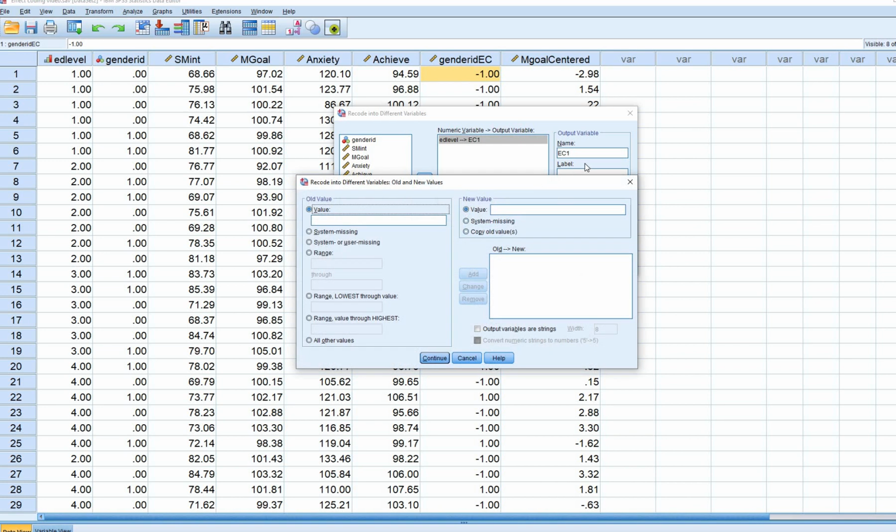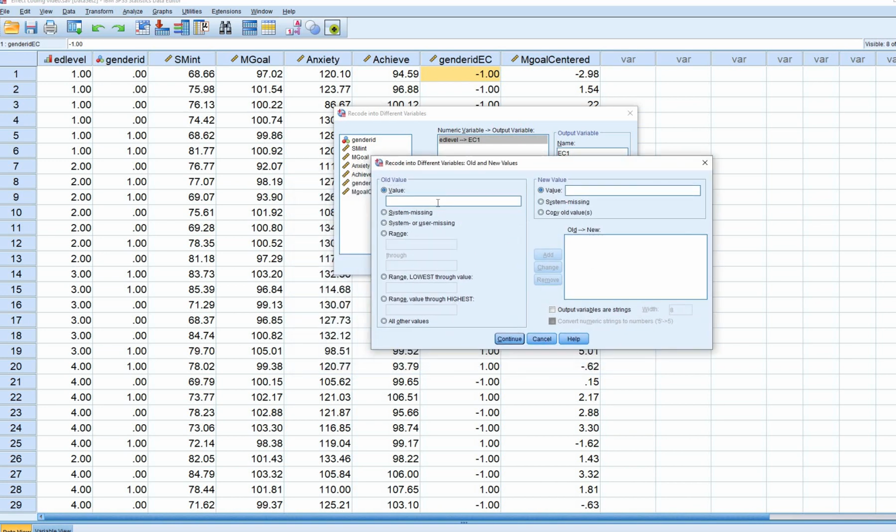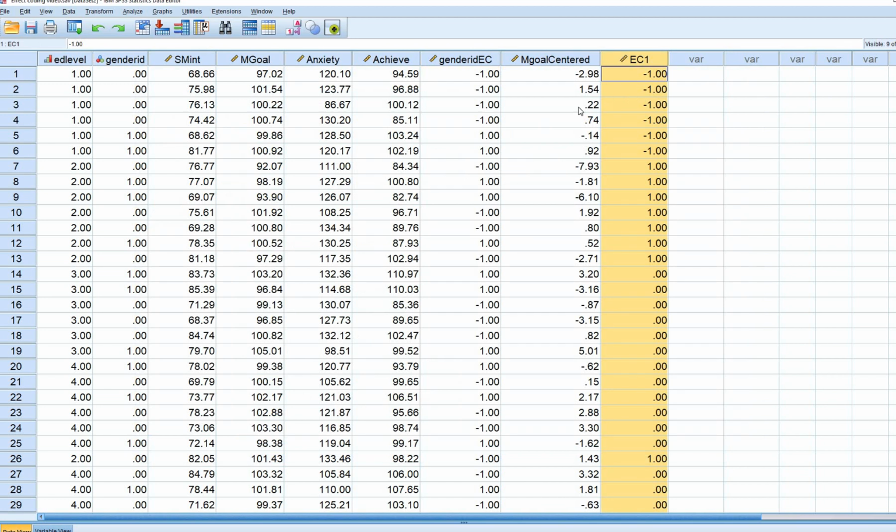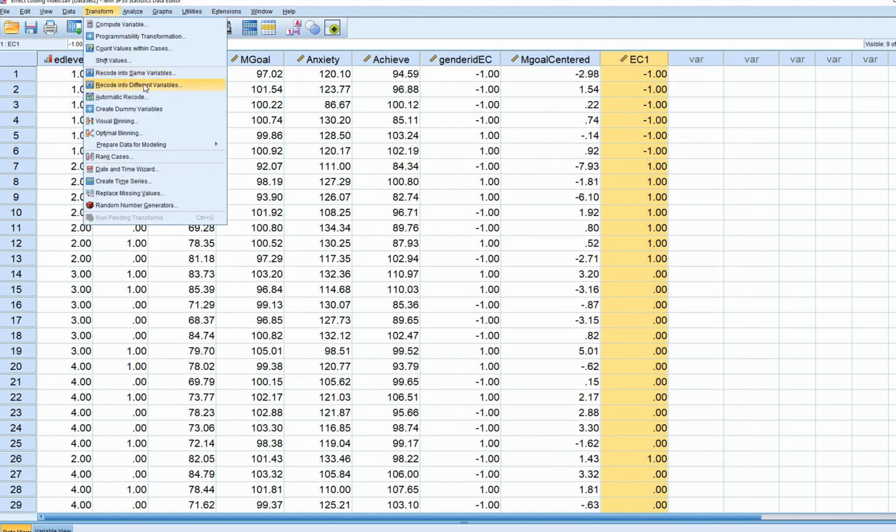We'll click on Old and New Values. Now I'll say that if you were in Group 1 for the original education level variable, we're going to recode that as -1 on the first effect-coded variable. I'll click on Add. For Group 2, we convert that to a code of 1 on our effect-coded variable, and click Add. Groups 3 and 4 will both be converted to 0. Now when I click on Continue and then OK, you can see that our first effect-coded variable has been created. Now we'll do the same for the other 2.